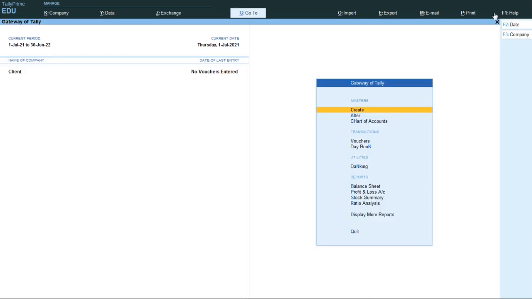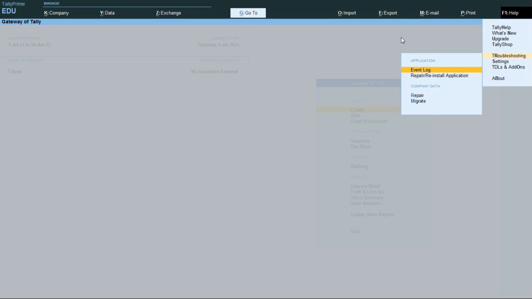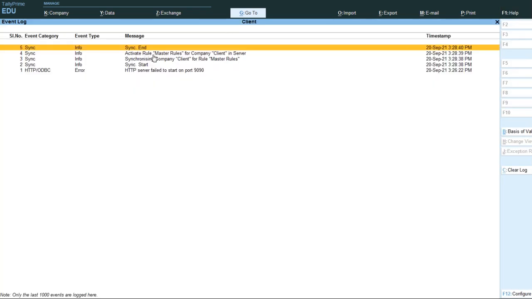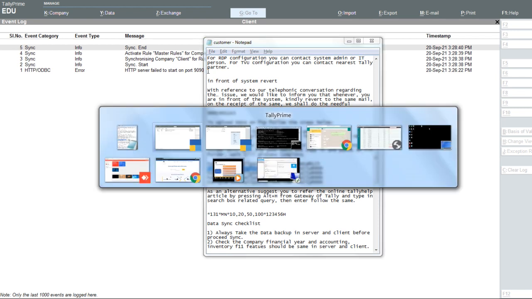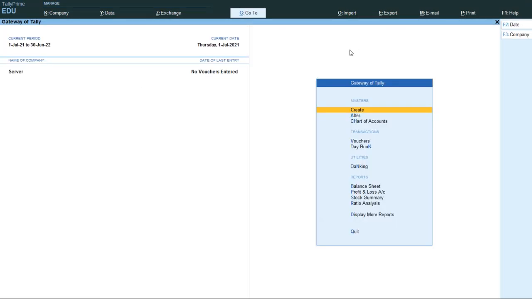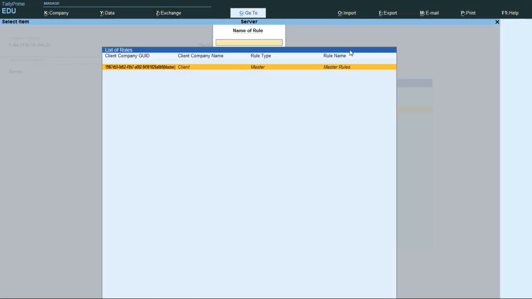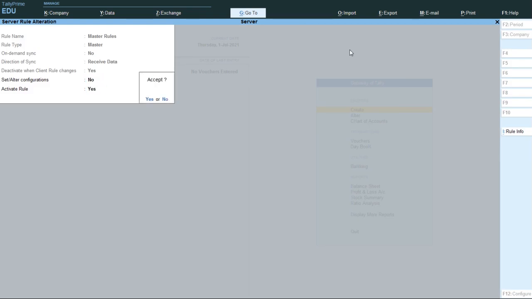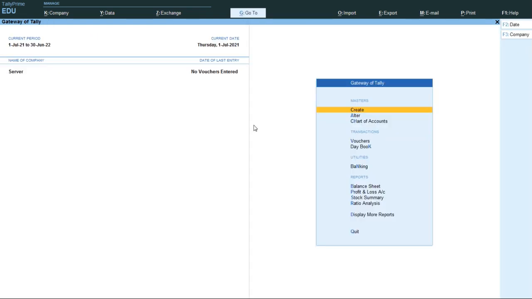So we will check the log. Activate rules, master rule for the client company in the server. So our setup is done. It is asking to activate the rule on the server. So this is my server. I will activate the rule. So now the rule is activated.